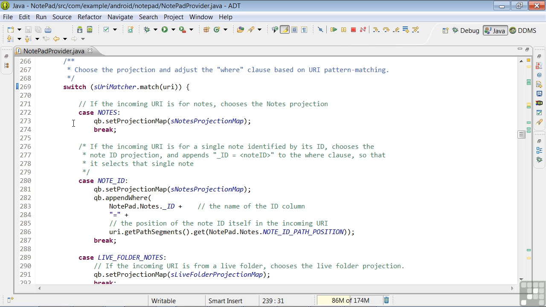So that's our lesson on UriMatchers, and we'll be examining more code in our Notepad app in the next lessons on content providers and other lessons on additional topics. Now on to more content provider lessons.